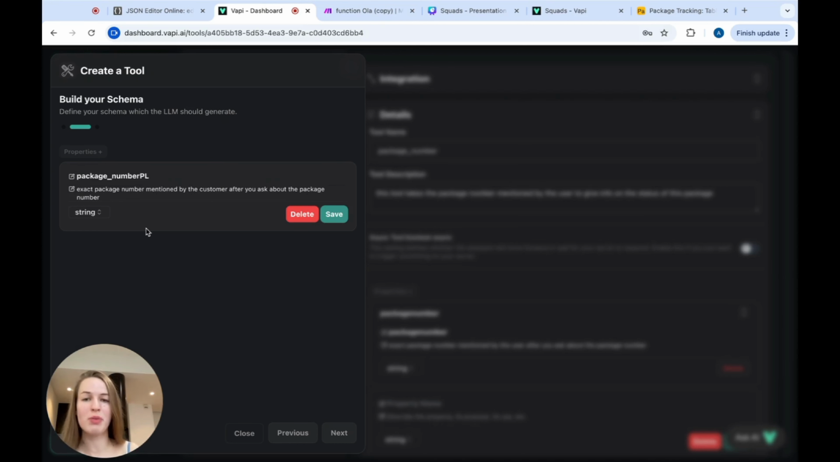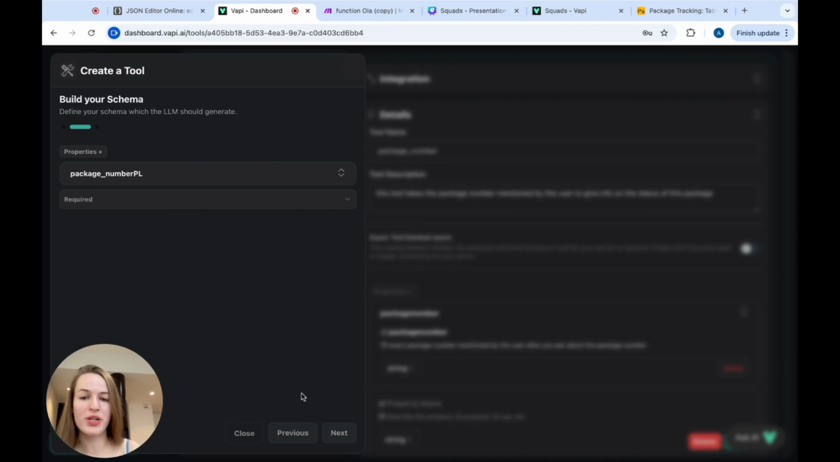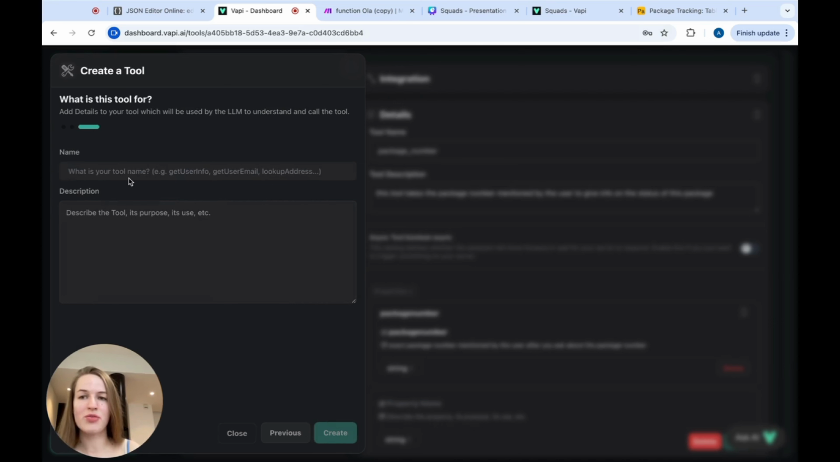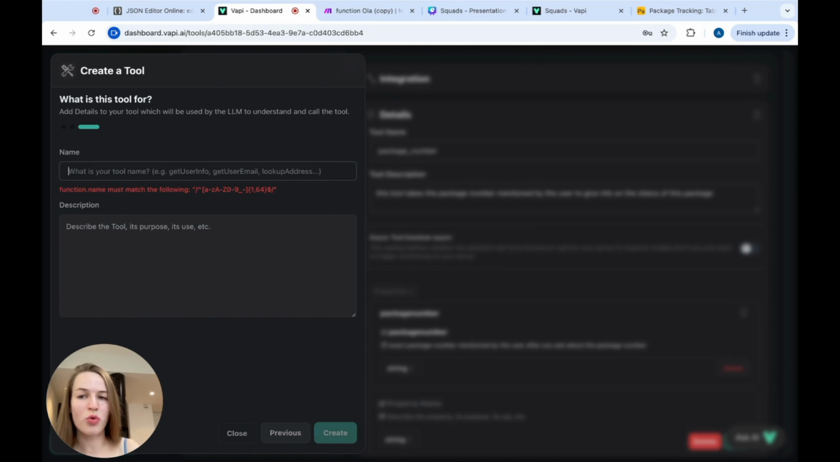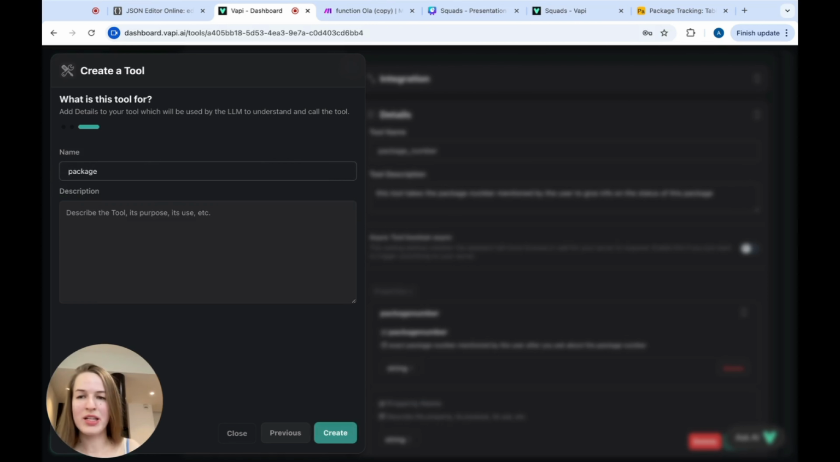After you ask about the package number, we are saving this property, and then we have to give this tool a name. Just be sure that this name is different from the tool name for your English assistant. So for my English assistant, I have package number, and here I will call it package number PL.